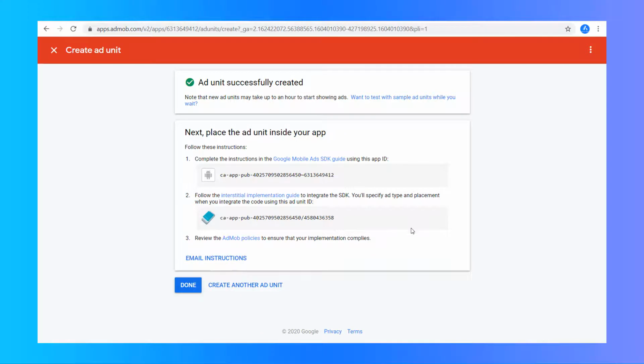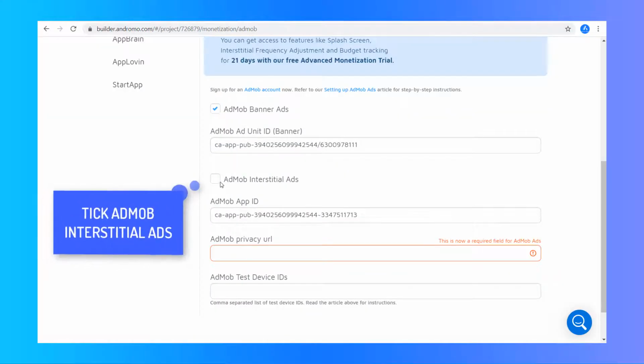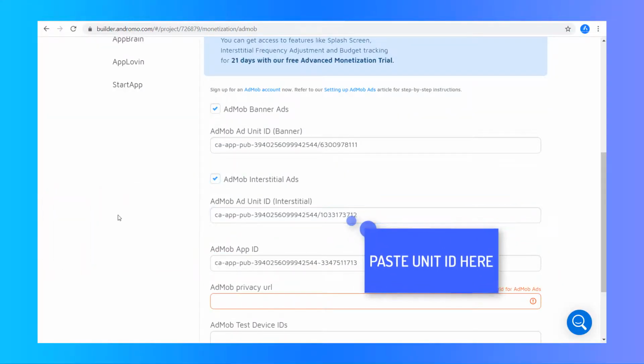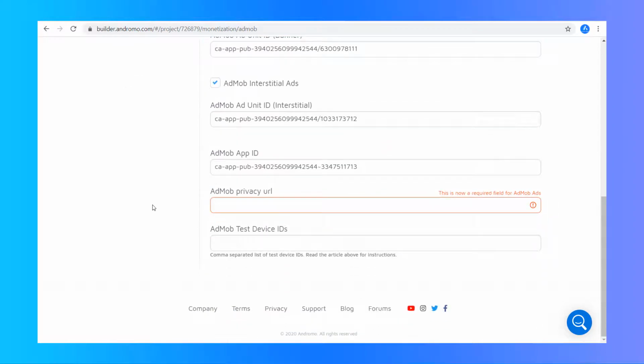Then return to the Andromo website. Click on the check button in the AdMob interstitial ad section. Paste the ad unit ID from earlier into the space provided.